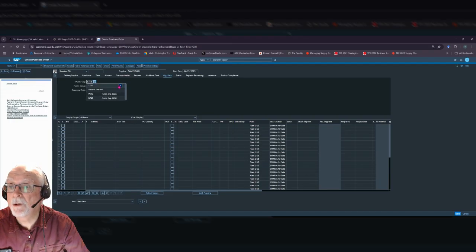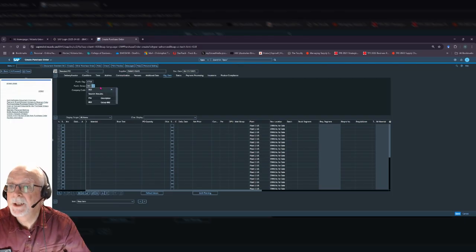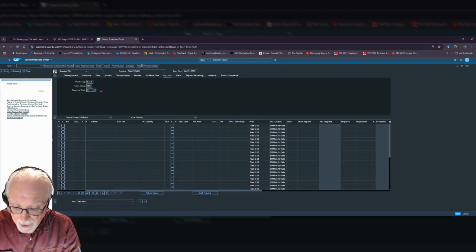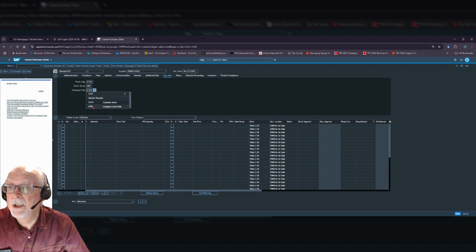Then the next thing is the purchase organization, which happens to be 1710. Just wait for the drop-down menu and use the selection. The purchase group is 002. Again, maybe a bit of a lag. And the company code is 1710. So there we go, company code there.